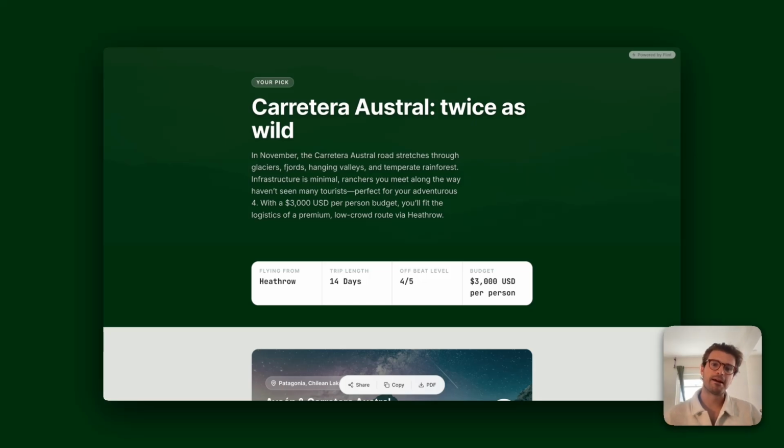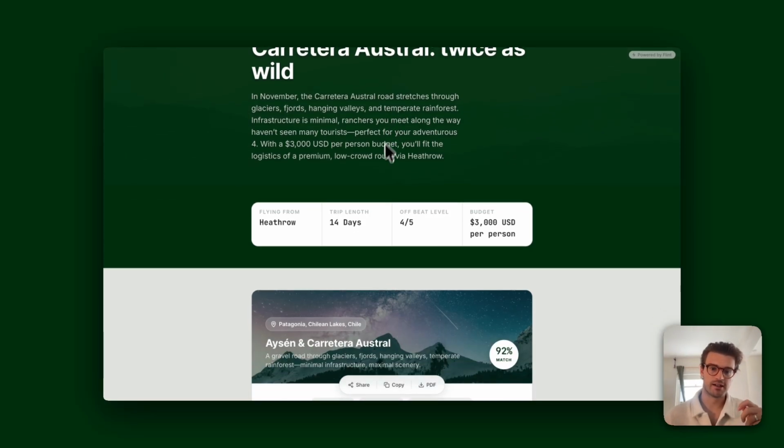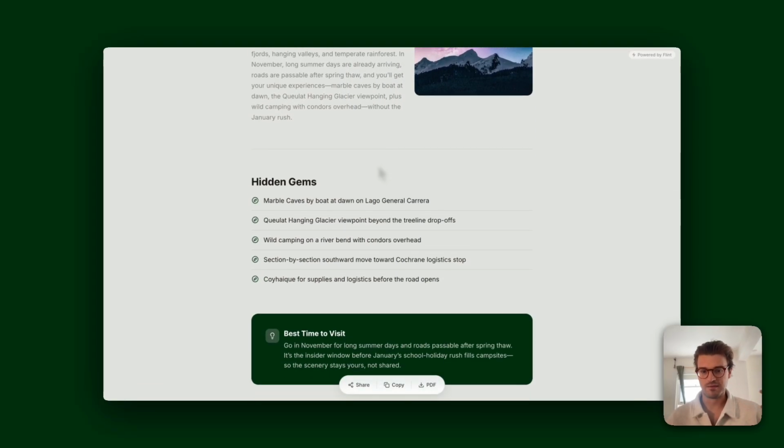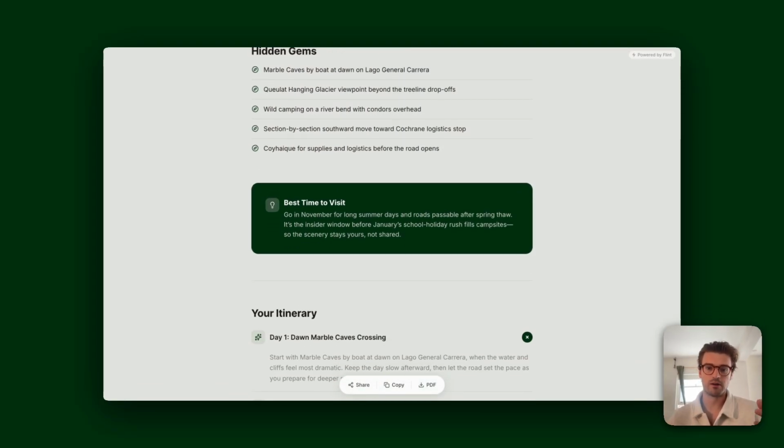Okay, so what you're looking at here is a personalized results page for an off-the-beaten-track travel recommender that could be used by a travel agency. So I'm going to flick through it here, and then before we go into it in any more detail, I'm going to take a step back and explain how this was built in Flint.